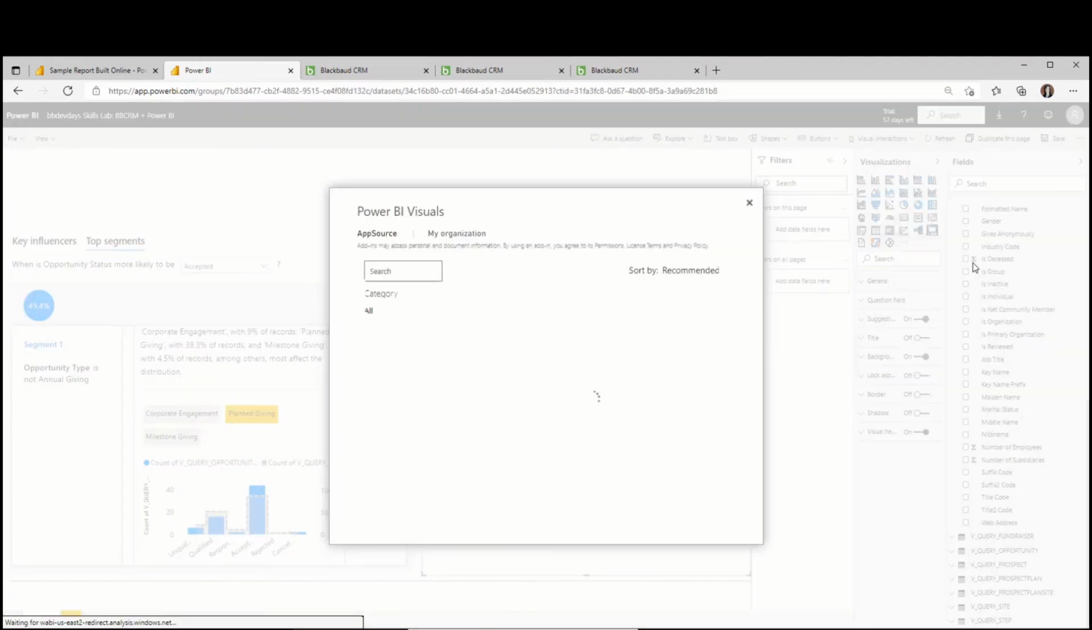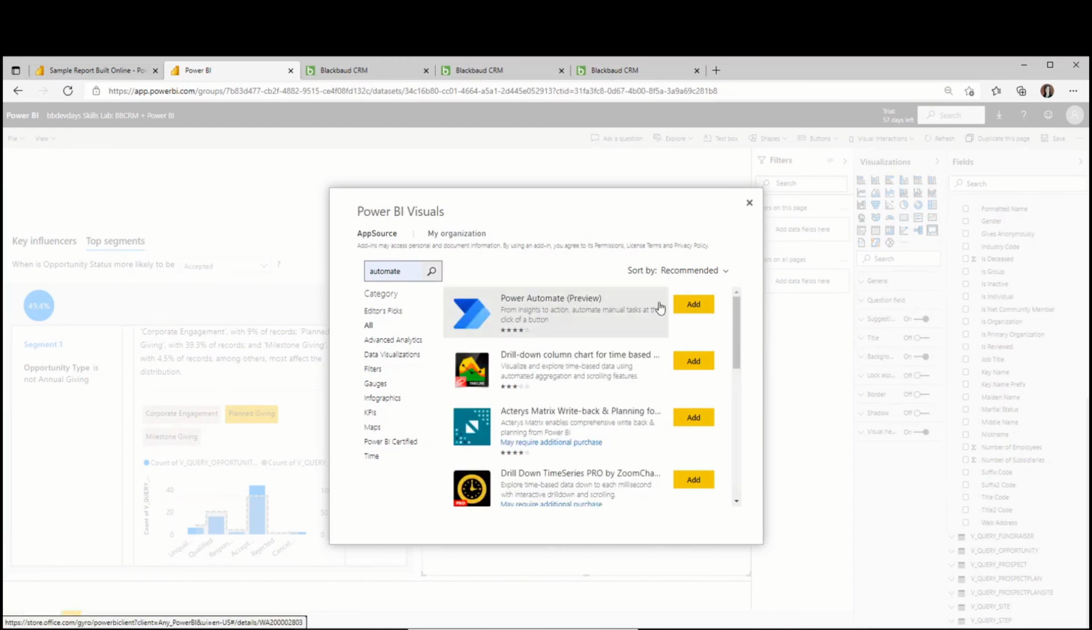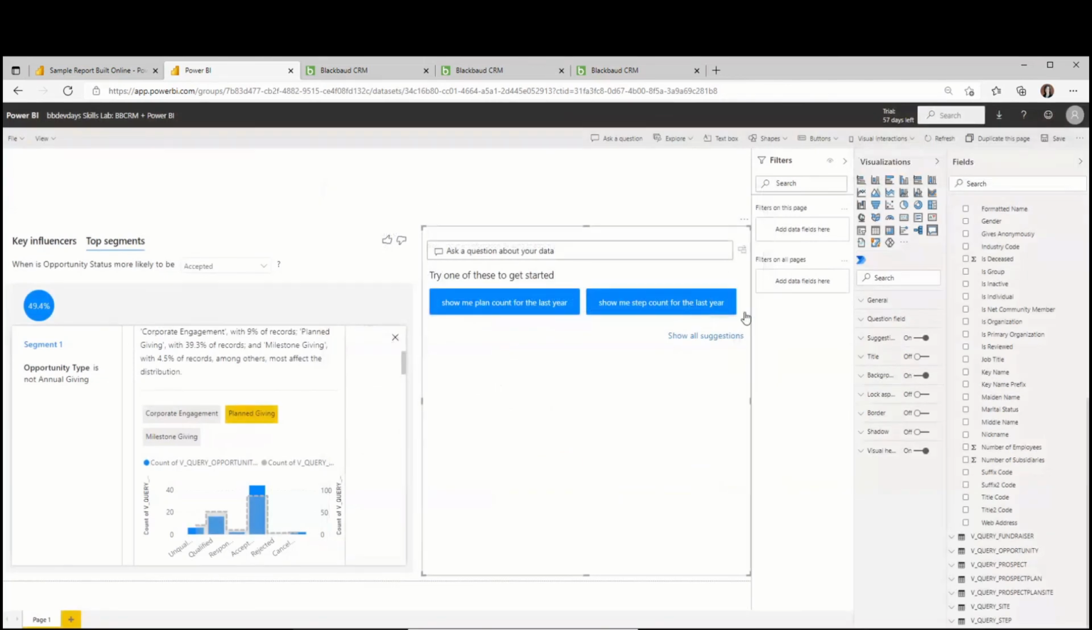And there is another feature that was recently released that lets you integrate with Power Automate. In my meeting yesterday, I only just dropped it in the chat at the very last minute because it is a very new feature that is in the preview phase right now with Power BI. But you can add that to your visuals right now.